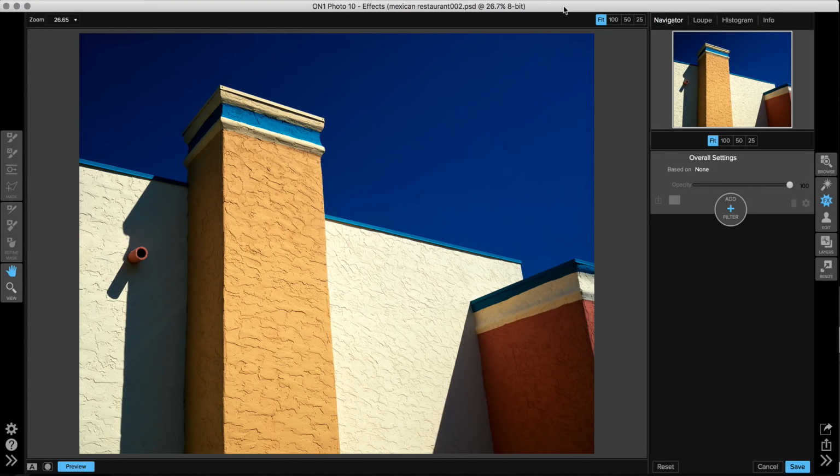I wanted to talk to you today about borders and how to add them and get the most out of them on your photos. If you're a Photo Frame user, you're going to love this. We're going to be working inside of Effects today. That's where really most of the border power lives, inside of ON1 Photo or ON1 Effects.